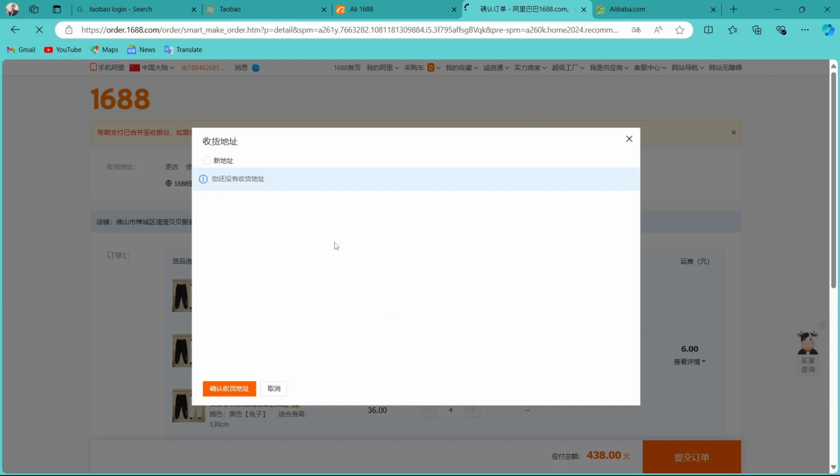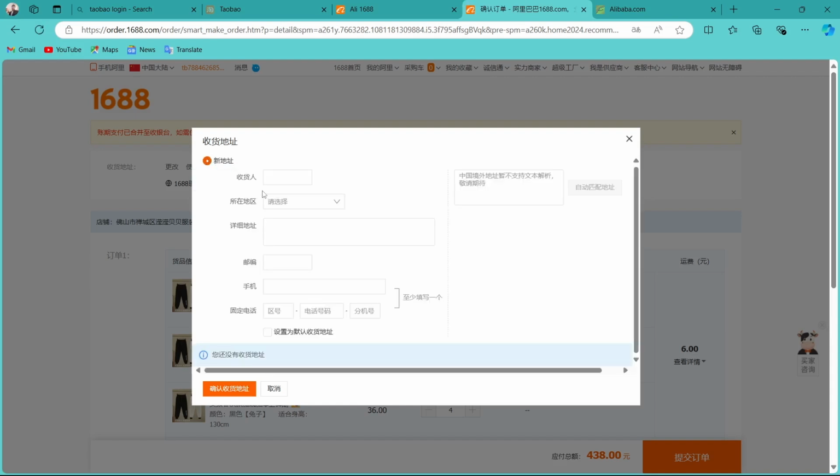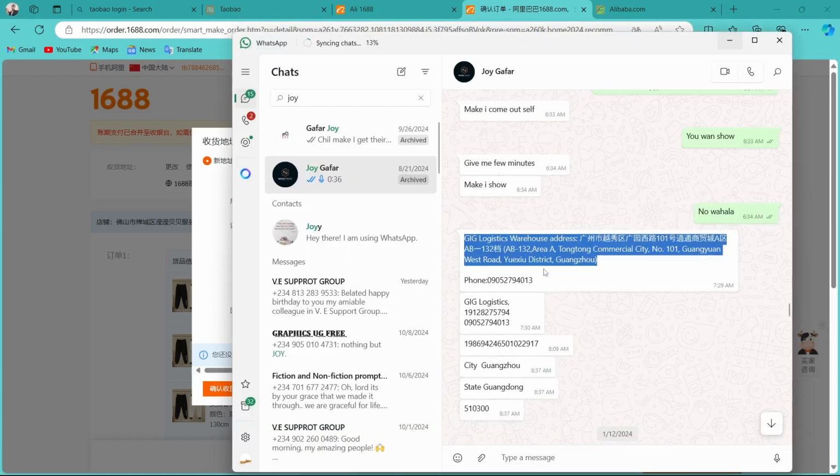Now once it brings this interface, do you see the first one here that I'm hovering my mouse on? Just click on it and it's going to bring this space for you. This is where we are going to fill in our shipping company address. Now I have a shipping company address that I'm going to use. For example, let me just copy it here. So I will use this one.